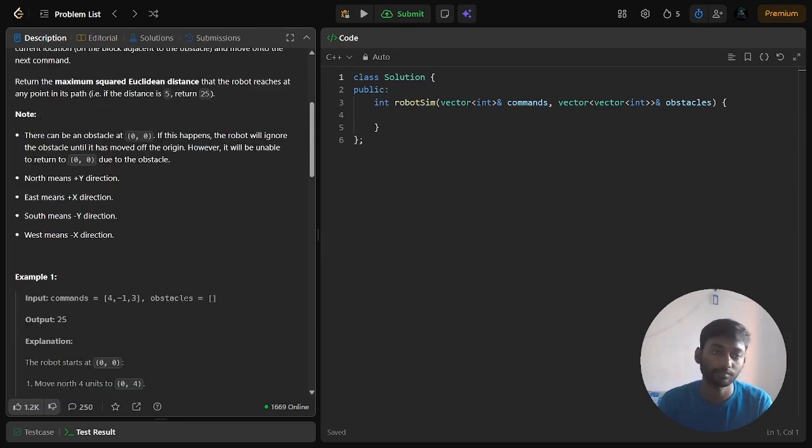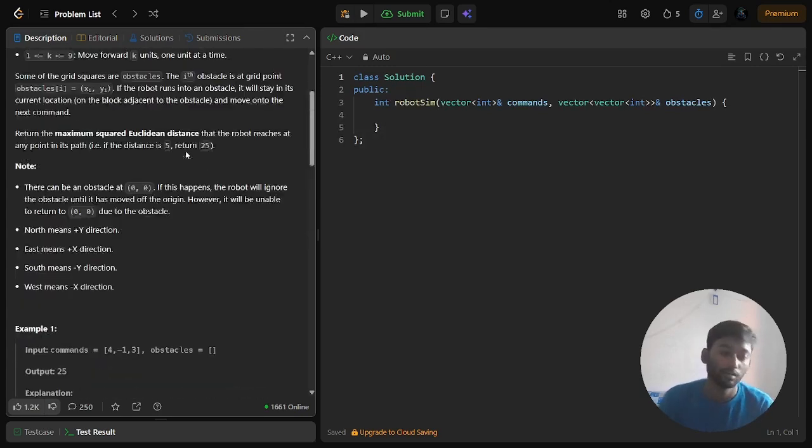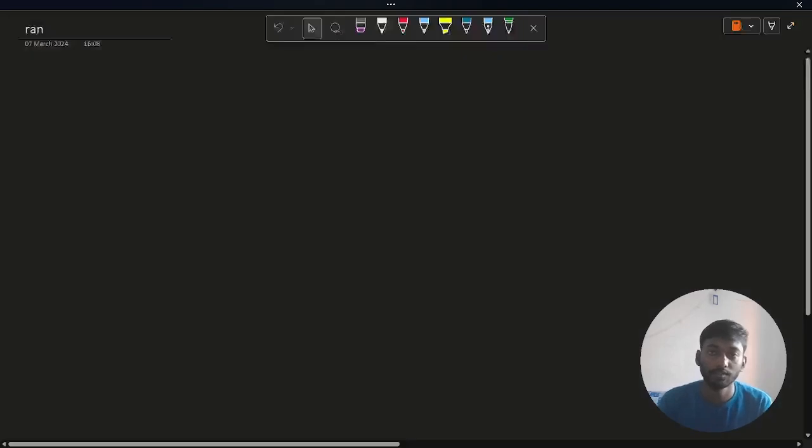And there can be an obstacle at (0, 0). If this happens, the robot will ignore the obstacle until it has moved off the origin. However, it will be unable to return to (0, 0) due to the obstacle. North means plus y, east means plus x, south. Okay, so basically, what is the idea here?